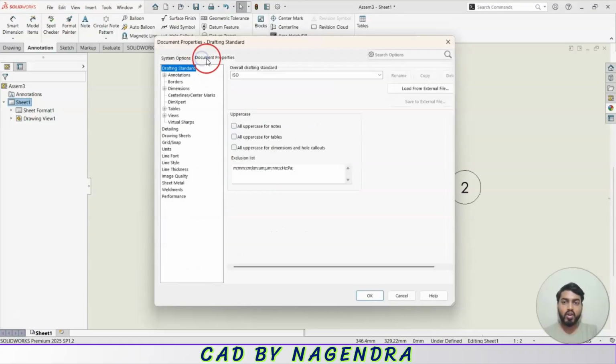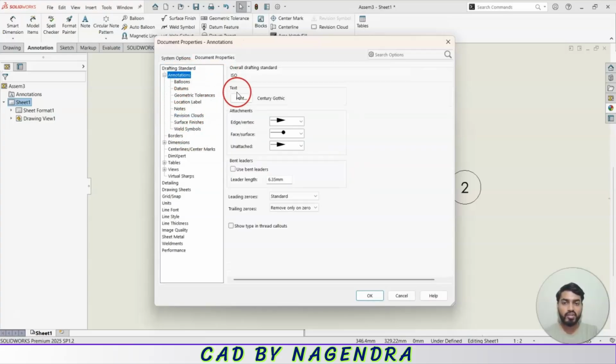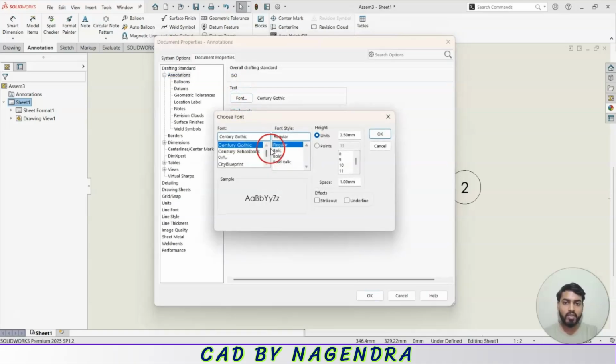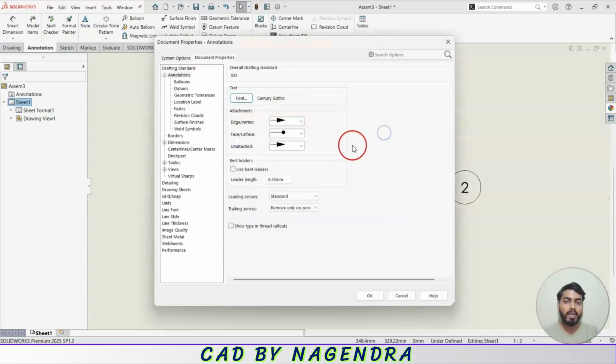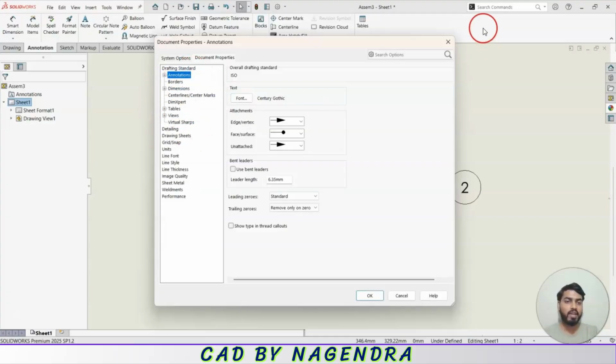If we go with the document properties, the entire settings you are able to see here. Regarding annotations, whether you want to modify only balloons, datums, or geometric tolerance, everything we are able to modify here. For example, under annotation, if you go for font, which type of font you want to use, the font style we can select, then what is the size we want. This we can make default. Like that for annotation, for dimension, everything we can make.